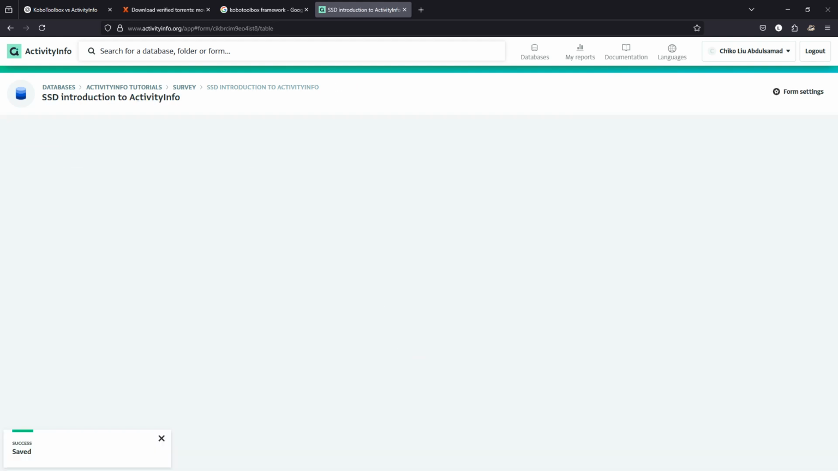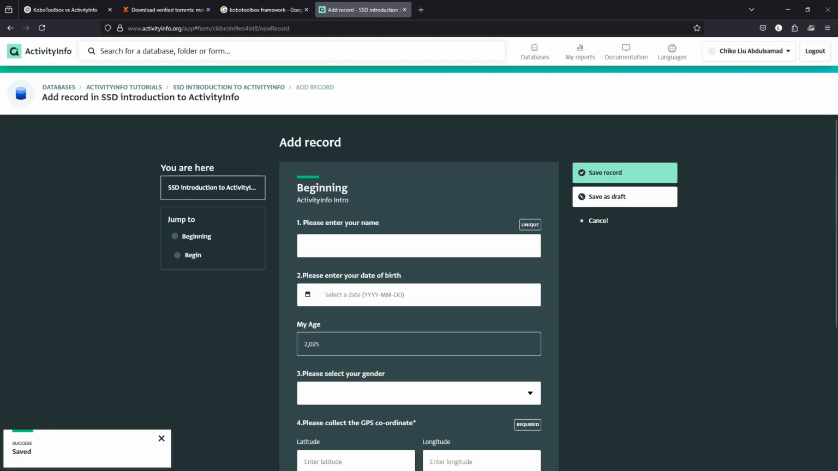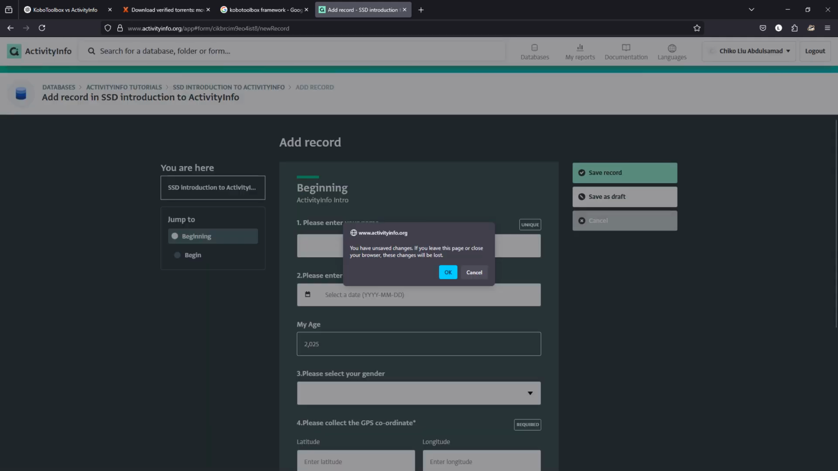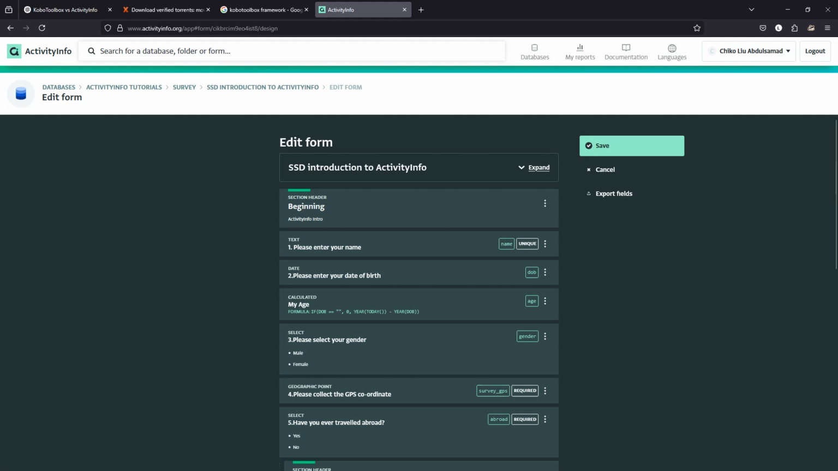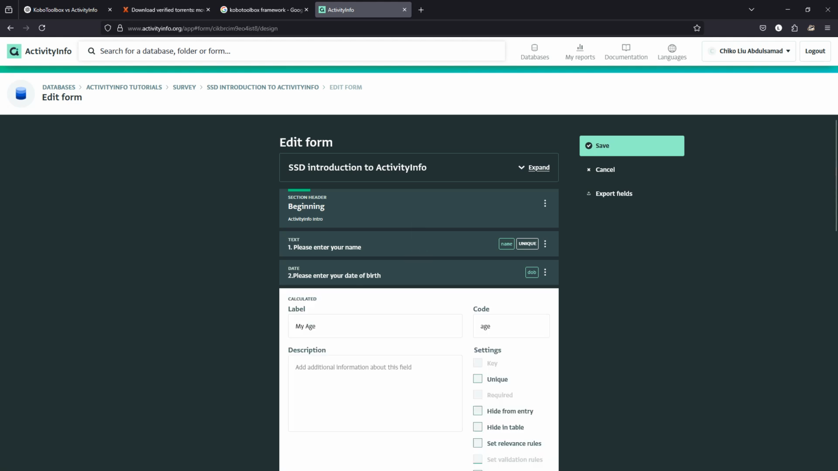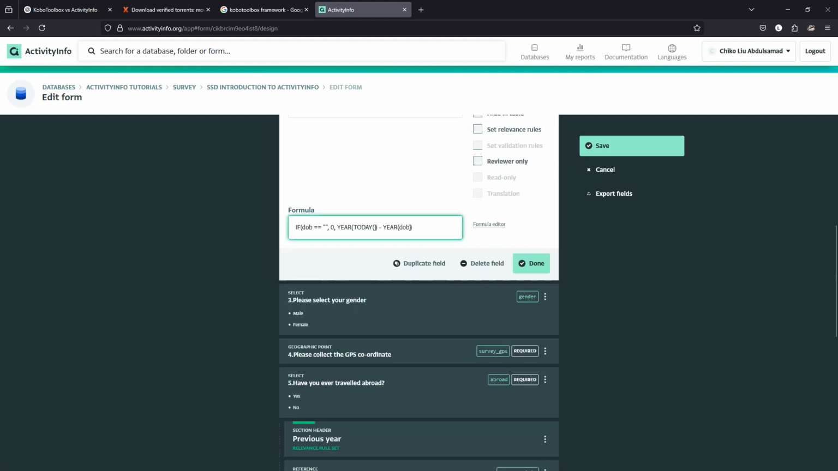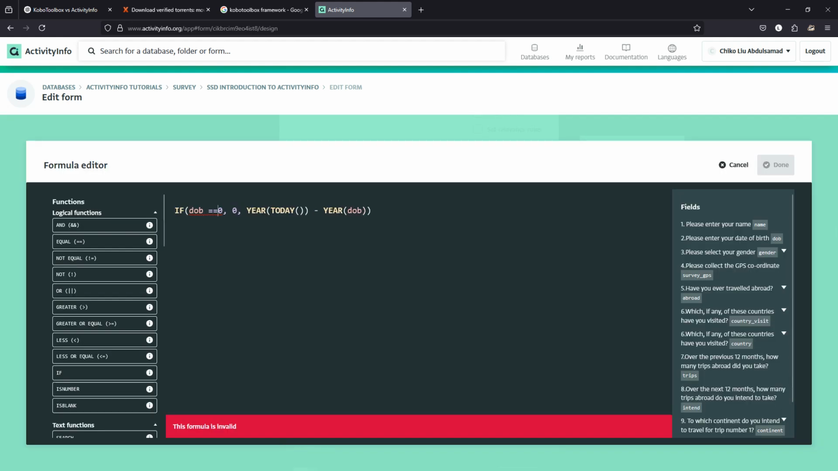I'll click on save. I'll go to add record. Okay, this is supposed to work. I don't like that. What did I say? If it's equal to 0, if it's not equal to, maybe I should put 0 instead of empty. Yeah, I think I should put 0 instead of empty. Why is it saying that there's an error? Date of birth can be equal to 0, right?